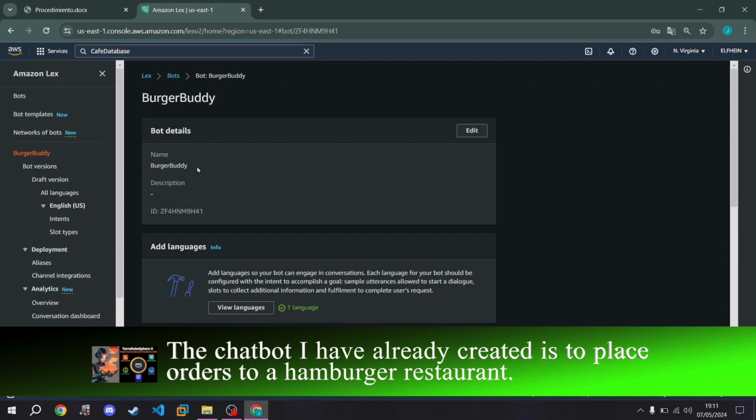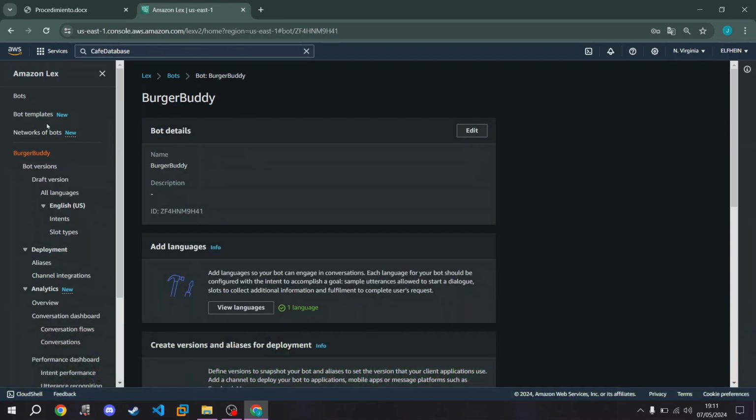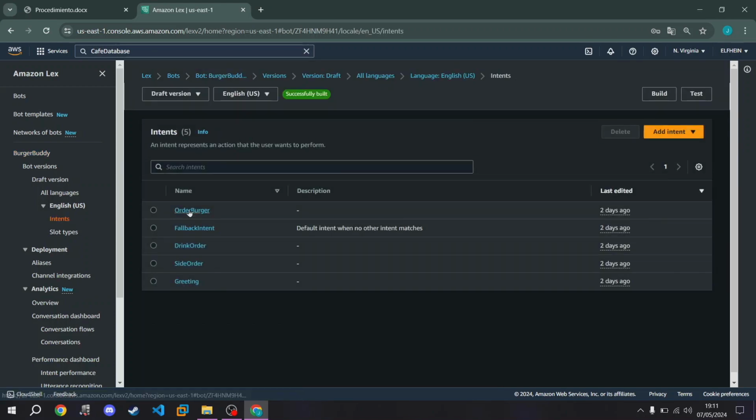Let's go over the key fundamental components of the Lex service, which are intents, utterances, and slots. So first, we explain what intents are. As the name suggests, they are a fundamental concept used to represent the purpose or goal of a user input. Intents can be viewed as a verb detecting what a user's intention is.